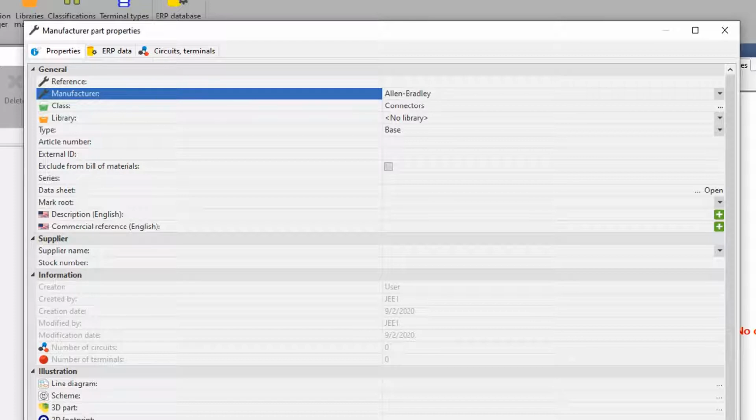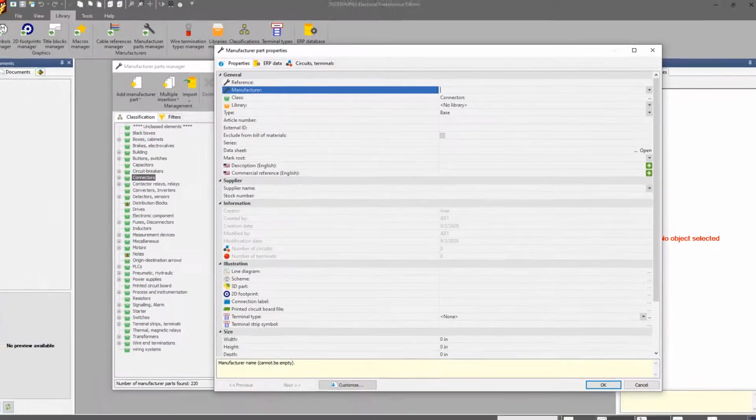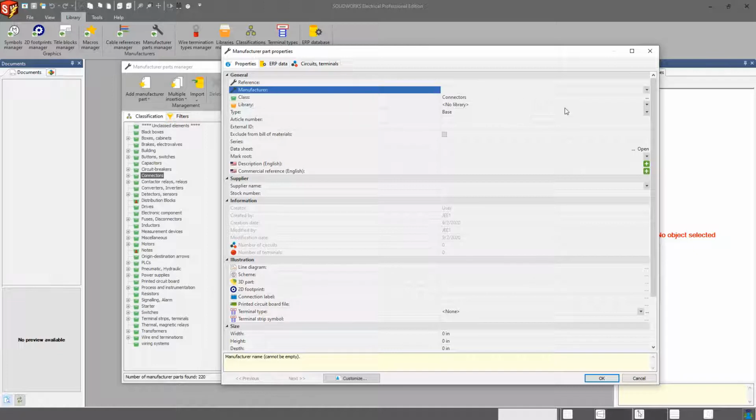So I'm searching for this part and I can't find it. I know I entered it into my system. Well, remember, try to stick to one way, one method of naming these parts. In some cases, I've seen some customers just type AB for Alan Bradley and call it a day. But it all depends on how specific you absolutely need to be.